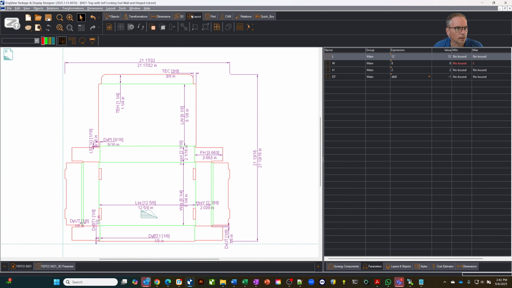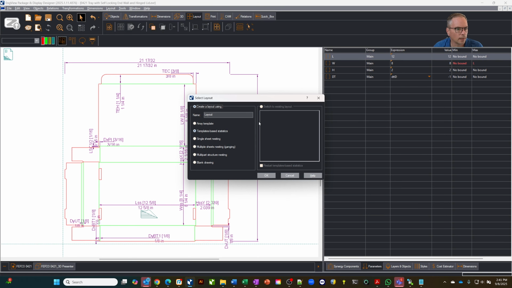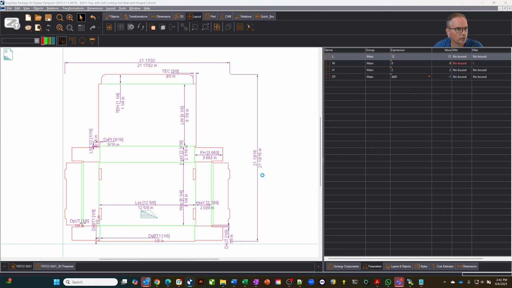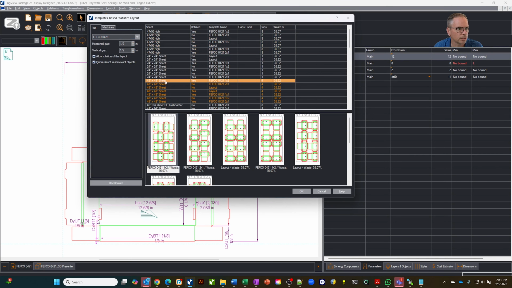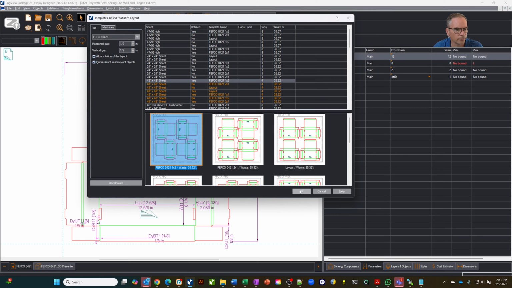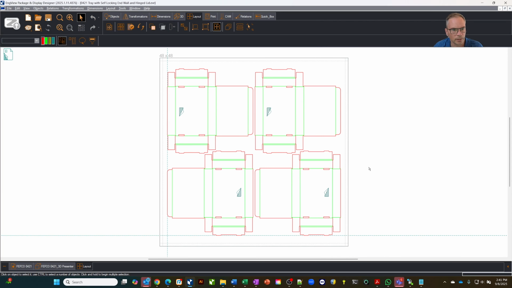And let's create a layout. Okay, so we'll generate a layout and we'll throw this on a 4x4 sheet for fun. So we'll grab this here and say, okay. So now you see I got a quick layout.